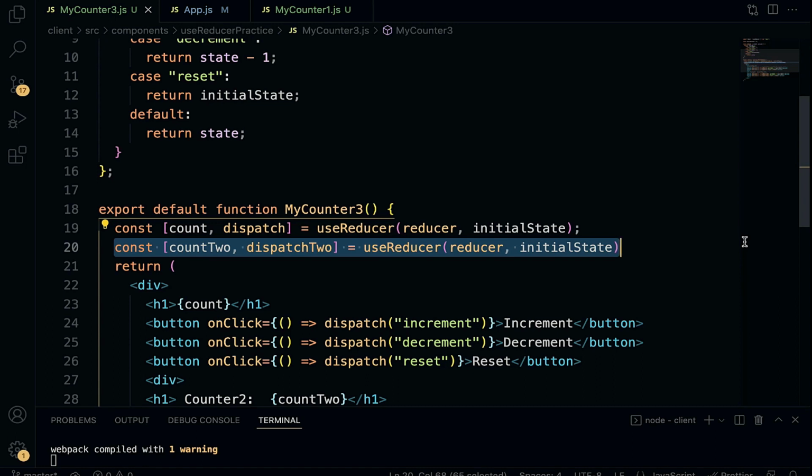This is all for now, and in the next lecture, we are going to learn how to manage global state with useReducer and useContext. See you in the next lecture.